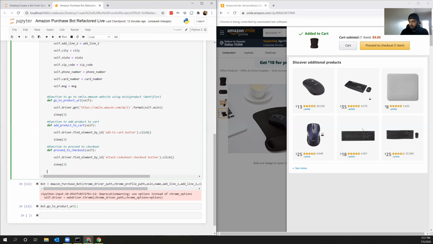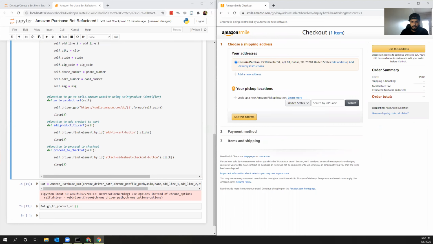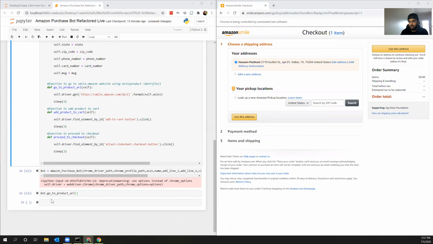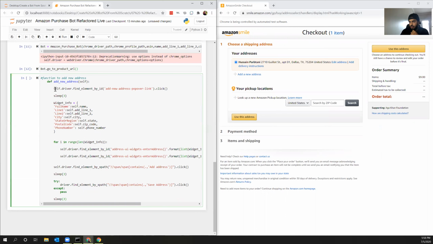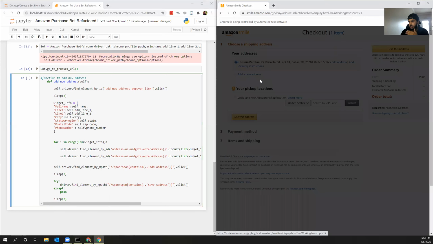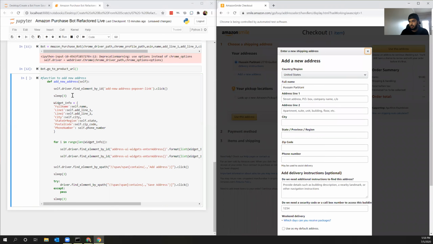Now, once I hit this, my next job is to add a new address, right? So let's look at the function for adding a new address and break it down. In this function, the first thing that's happening is you're essentially just clicking on this button, which is fine. And then it's waiting for 3 seconds again, in case the page takes super long to load up.